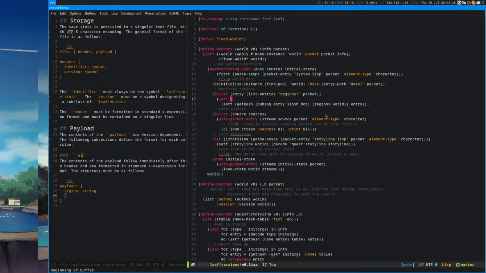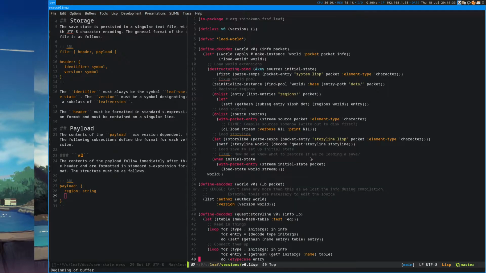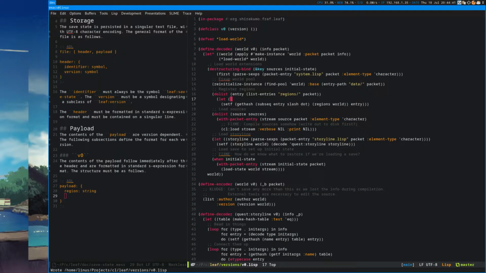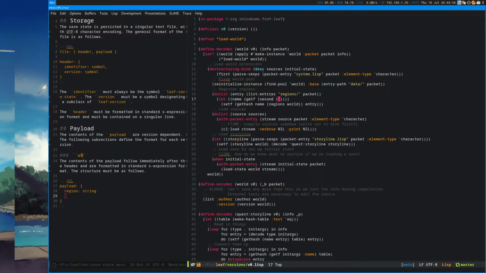So now, how do I get at the data? Well, still in the version v0. It's a bit of a leak, but I can just... Where's the meta file?